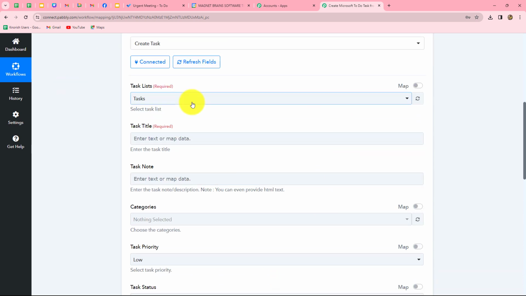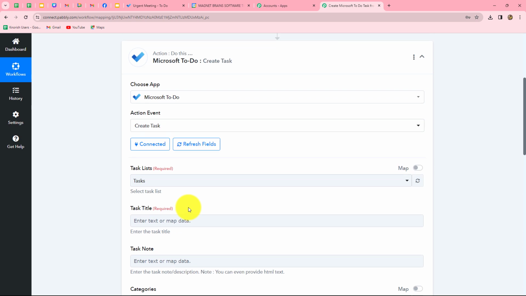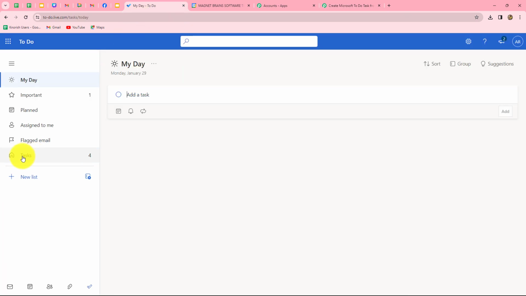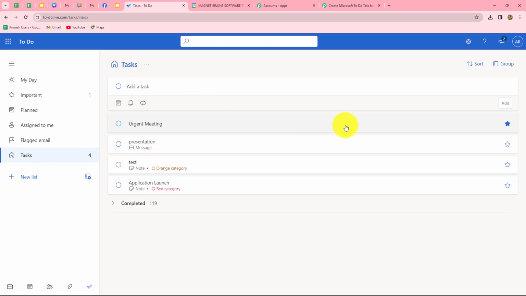Let's move further. Here it is asking us the following details. So let's enter them one by one. First of all, it is asking the task list in which we want to create a task. So I'm going to take you towards my Microsoft To Do account, and this is the list I have in my Microsoft To Do account named tasks. Let me open it. These are the tasks which are already created in this particular list.